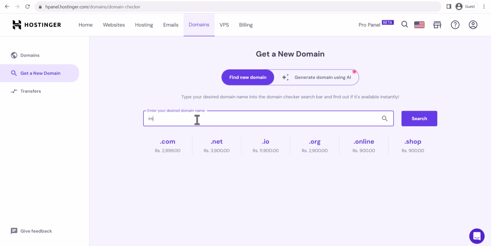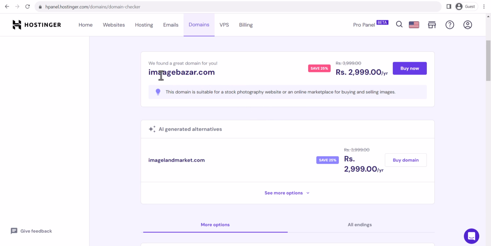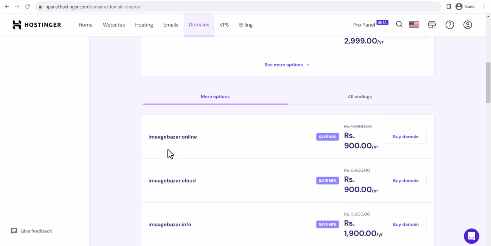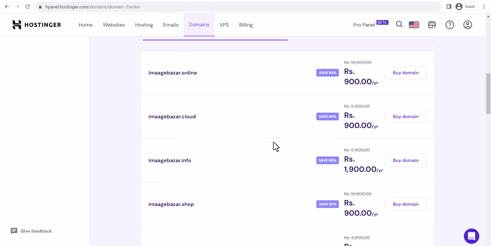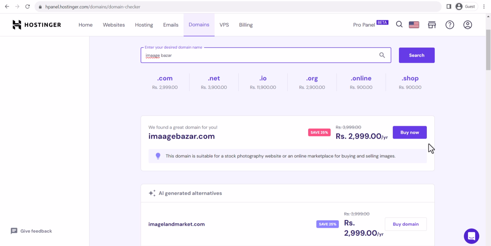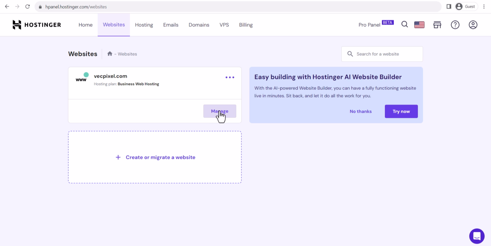So let me search for something like image bazaar. imagebazaar.com is now available, so you can buy this. Or imagelandmarket.com, or imagebazaar.cloud. So you don't need that. This is a good option, so you can just purchase it and it will show up here in the website section.